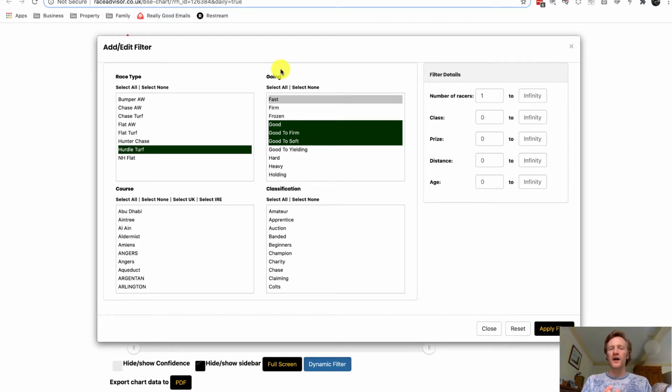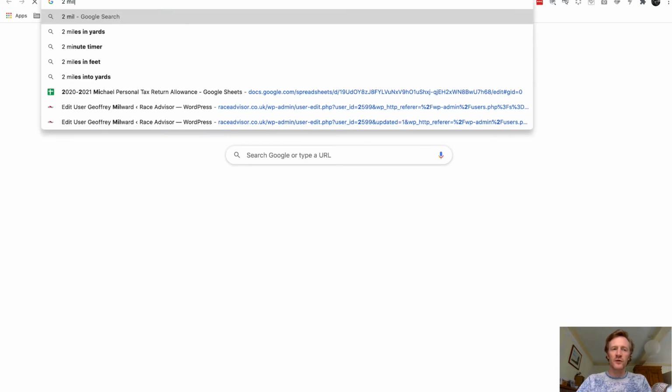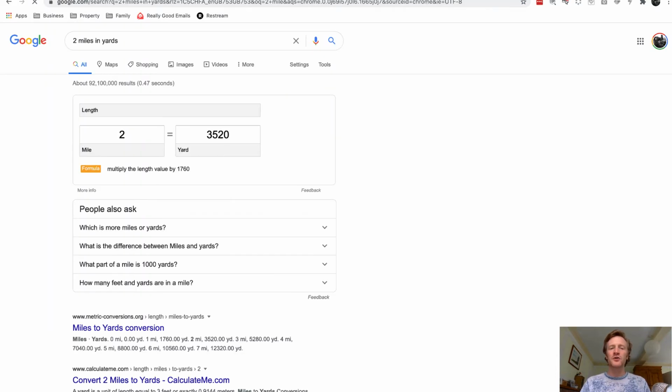Now, if you're not sure, our distance in the filters currently works in yards. We're looking at converting this so you can put it in miles, furlongs, or yards, or any combination of each. But at the moment we work in yards, and that's because that is the smallest value in distance that we have in racing. We have miles, and then furlongs, and then yards. If you're not sure how far a 2 mile, 3 furlong race is in yards, and I wouldn't blame you because I don't know off the top of my head either, we just come over to Google and we type in 2 miles in yards, and that will just tell us exactly what it is.